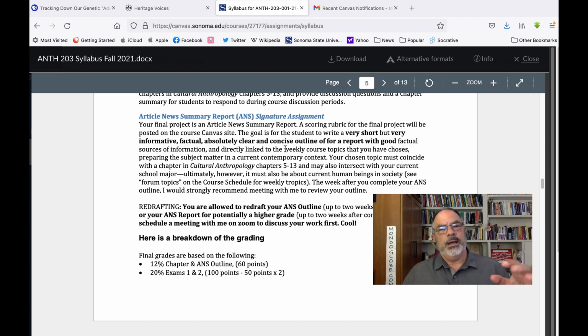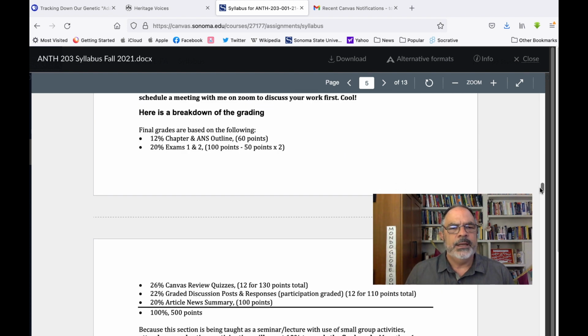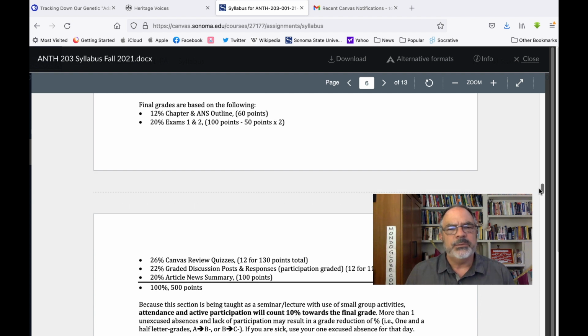The article news summary outline then becomes a report later on in the semester. Very short report, 300-400 words, but it's a multi-genre report where you have to get a peer-reviewed journal article, a video testimony of some kind, a news article, and a source from the class. So that's where reading the book ahead of time, the chapter where the topic is that you'd like to do, comes in handy. Here's a breakdown of grading: 12% on the article news summary outline.